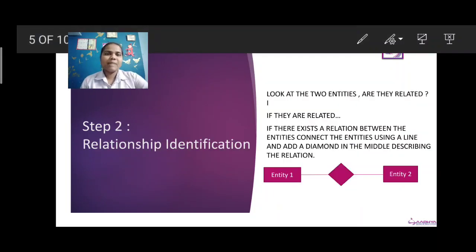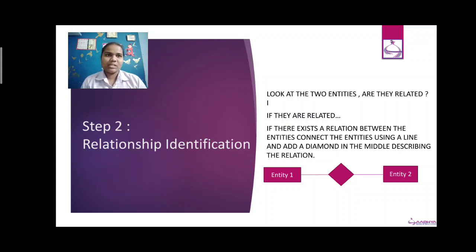So coming to step 2, relationship identification. Look at the entities. Are they related? If they are related, so if there exists a relationship between the entities, connect the entities using a line and add a diamond box in the middle describing the relationship. So the entities are connected using the line, and to describe the relationship, a diamond box is used.